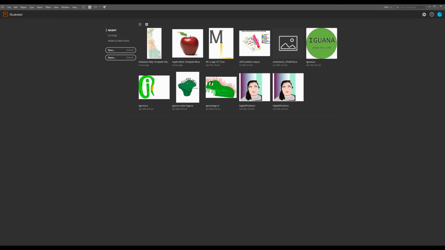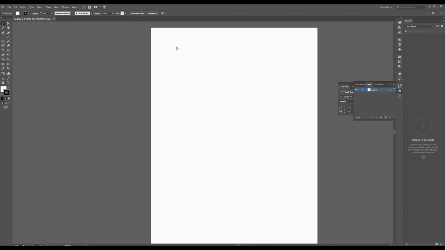And the orientation, as you can see, this is how mine defaults. Maybe yours will too. So I'm going to hit, I didn't even have to type anything in. I'm going to hit create. And there it looks the size of a piece of paper.